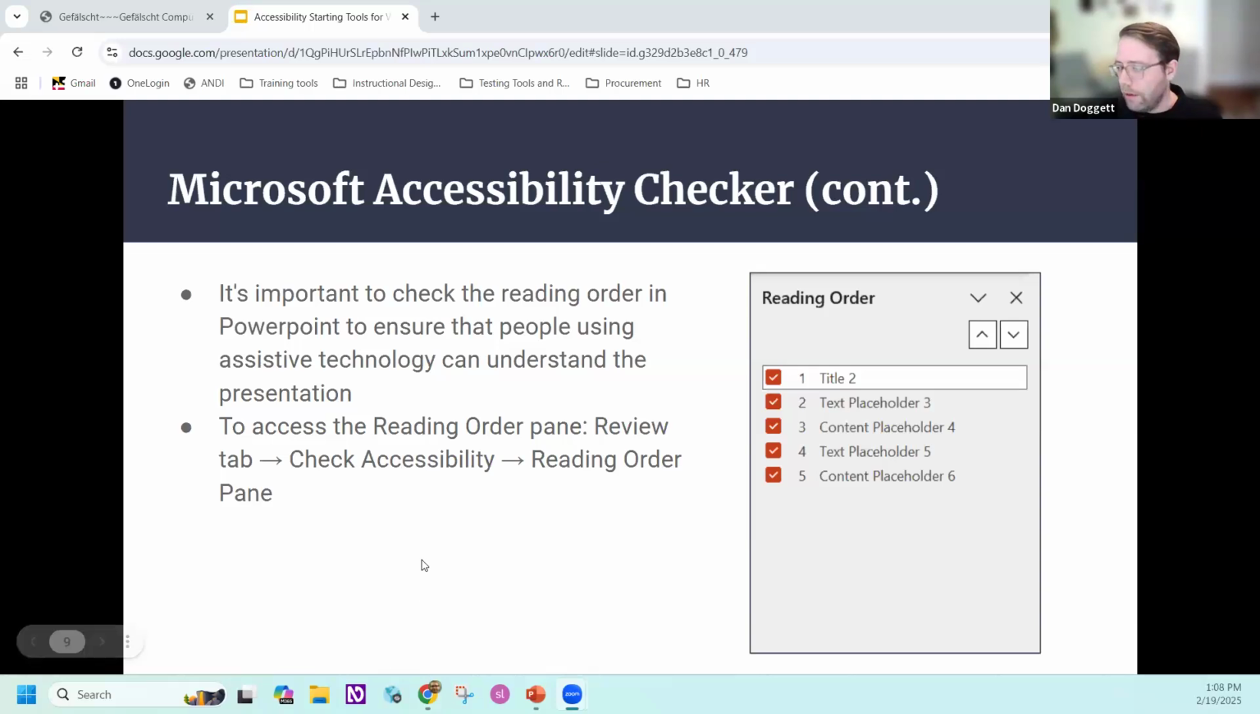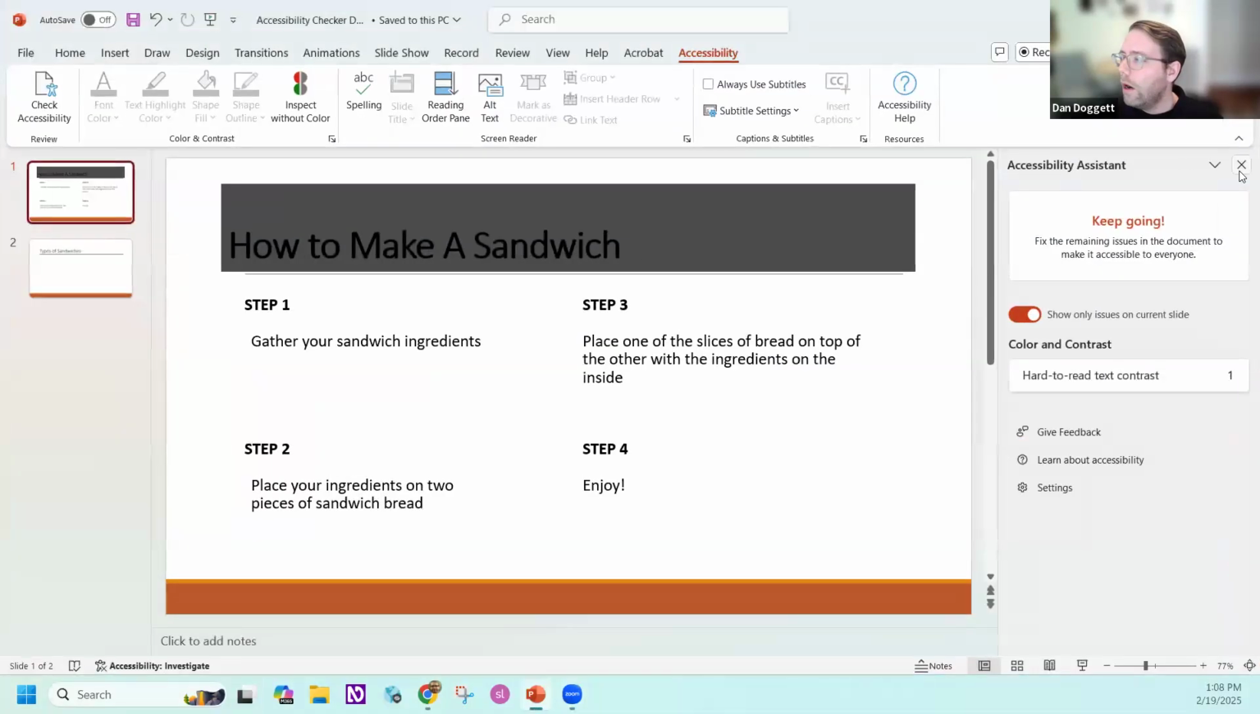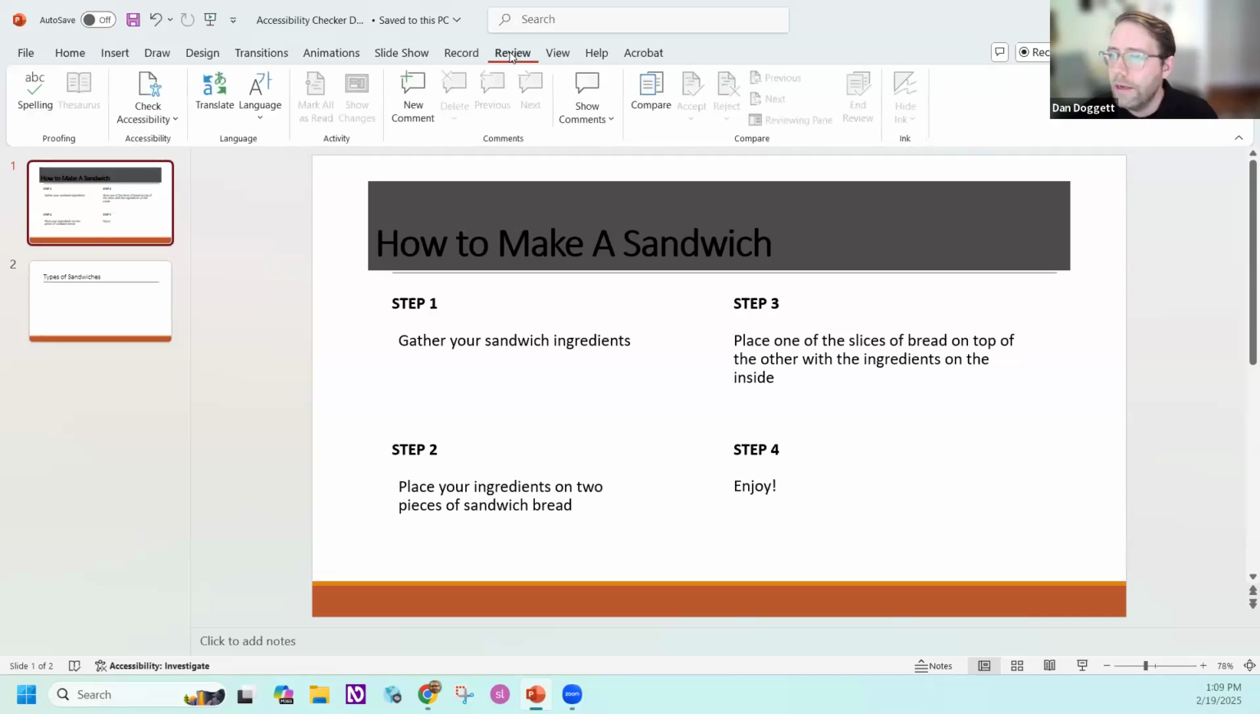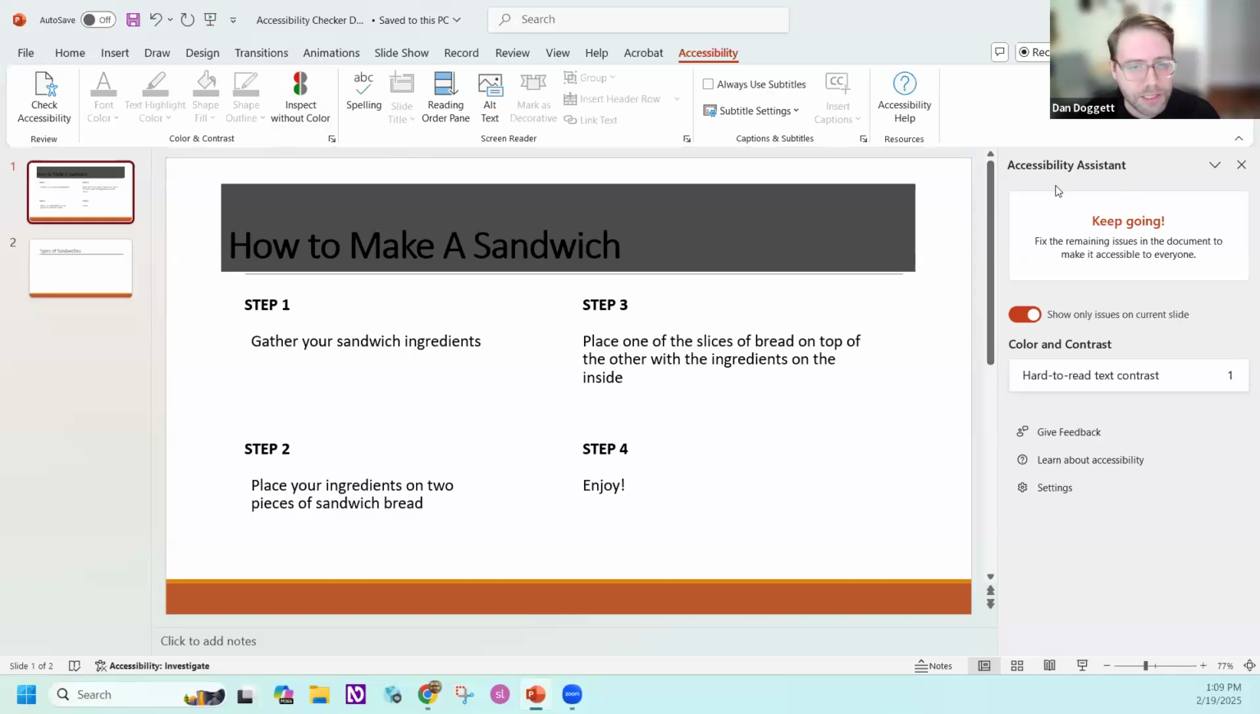So let me pull up a PowerPoint now. Okay, so let's take a look at the accessibility checker in PowerPoint. I have here a very quick and dirty PowerPoint presentation. It's got 2 slides, and we are looking at the top ribbon. If I go to Review at the very top, suddenly I have the Check Accessibility icon right here. And if I click on that, the accessibility checker has opened up.